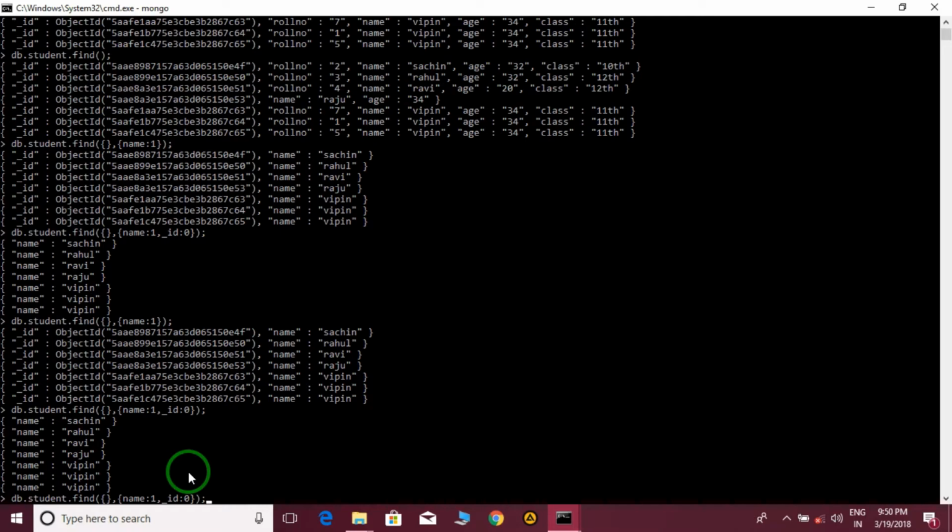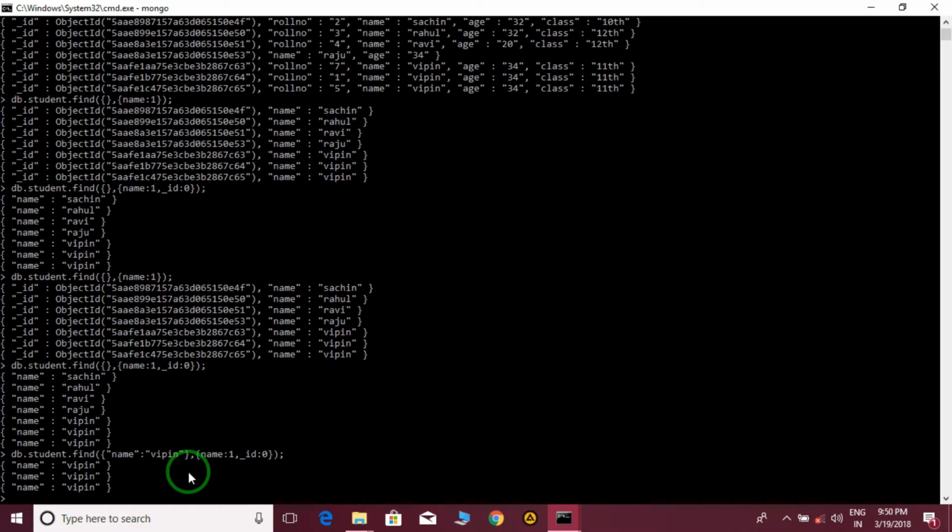Okay, you can put a condition also here. In this first object you can put where name equal to Vipin. Okay, only display those records. So here by using the condition we are displaying only the records where name equal to Vipin. Equal to, I am saying here, this colon is always a key and value pair. Okay, this is the condition, and only display name and do not display ID.